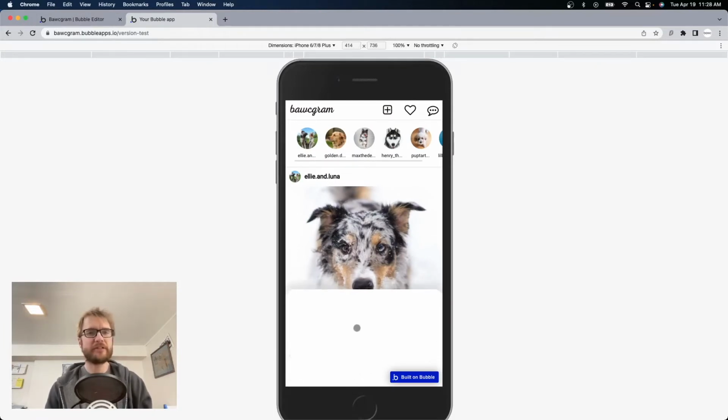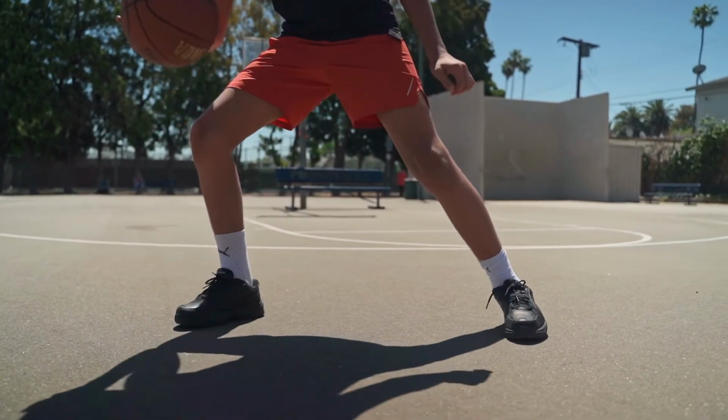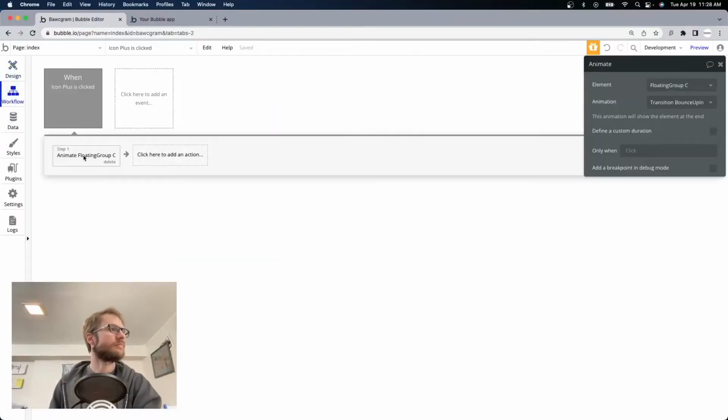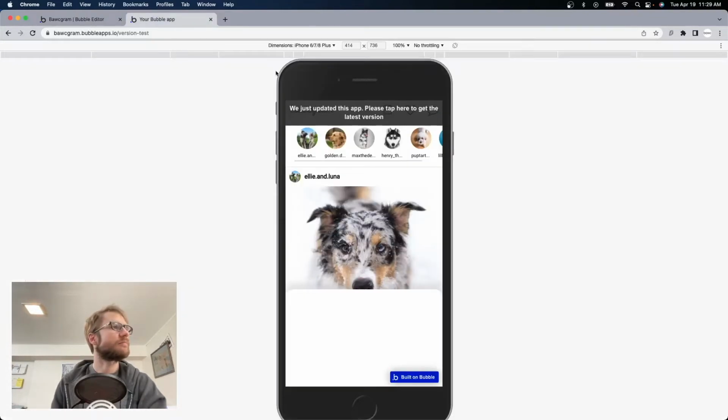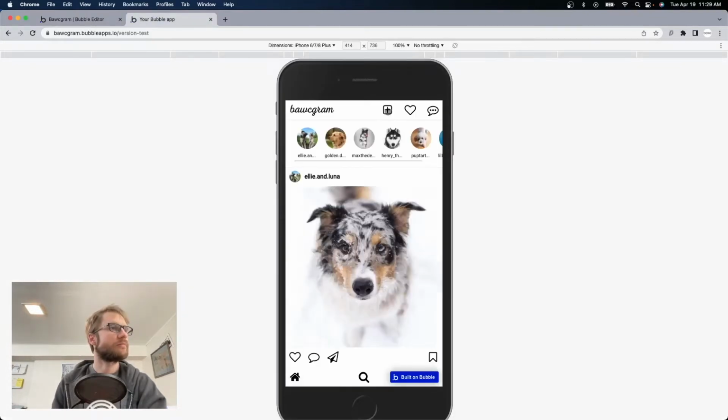That one kind of bounced. We don't need the bounce. We just want it to slide in. We'll try no bounce up in. That looks kind of nice.